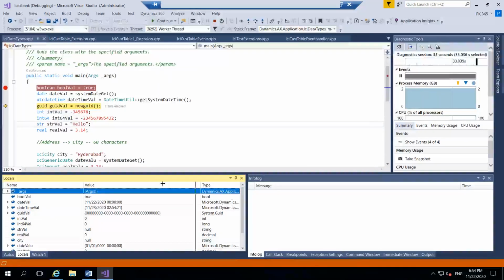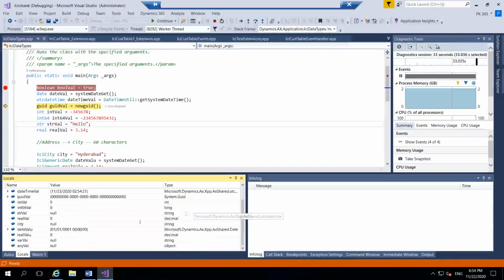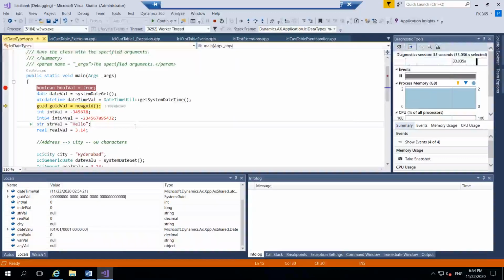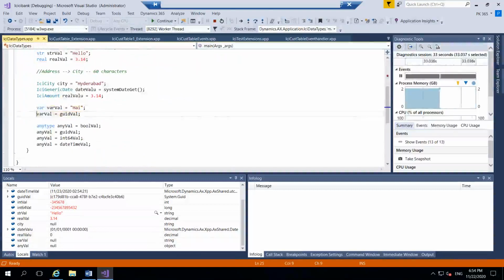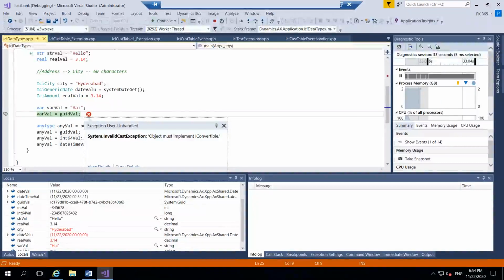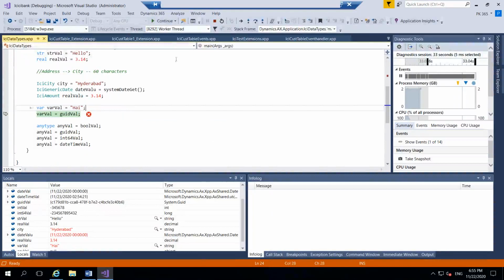Now if you see here, there is something called type. Okay, now you can see coming to the var value, it has taken string as the type. Any value, it has taken object as the type. Now if I press F10, you can see here now var value. Oh, it is throwing an error here. Okay, it is throwing an error because var value is assigned when you are doing the assignment, but it took the GUID value because it has not thrown any error.